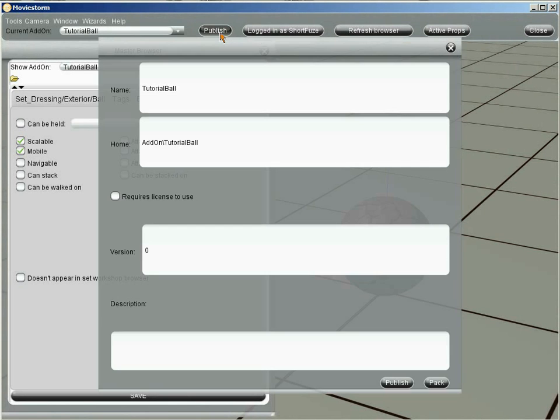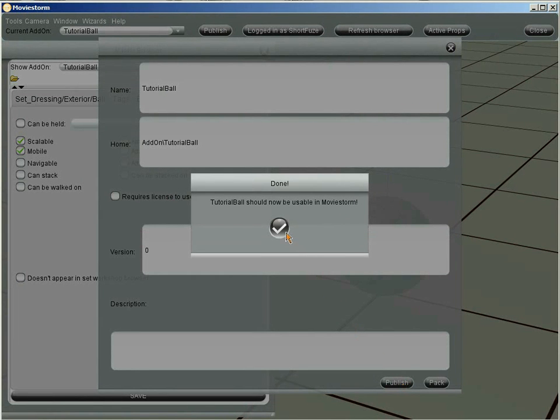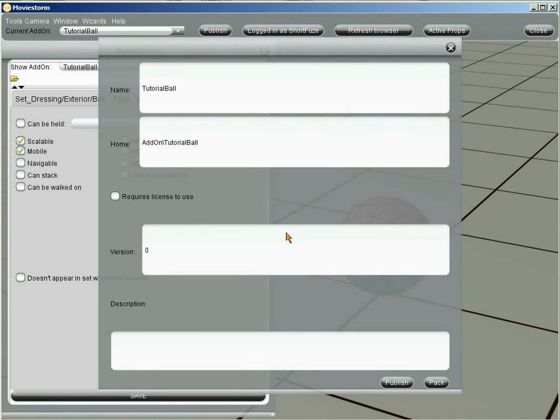So we can click on Publish with the correct add-on selected, and there we have the name of the add-on, the location of the add-on, and we want to make sure that this requires license to use is not checked, because otherwise you won't be able to use it in Moviestorm. We'll just click on Publish down the bottom there, and it says Tutorial Ball should now be usable in Moviestorm.